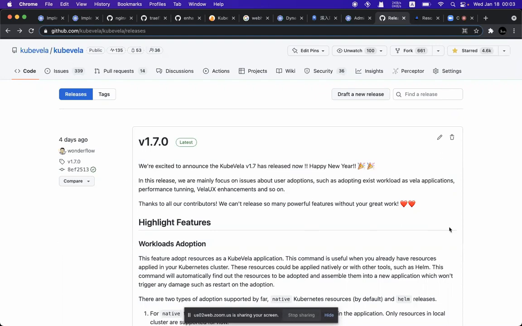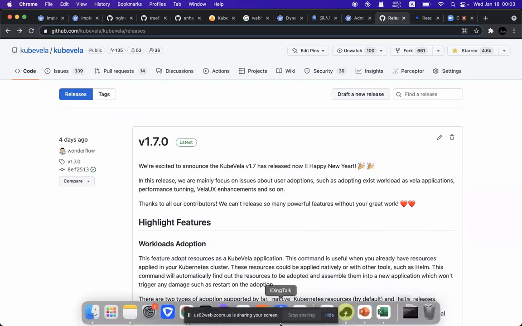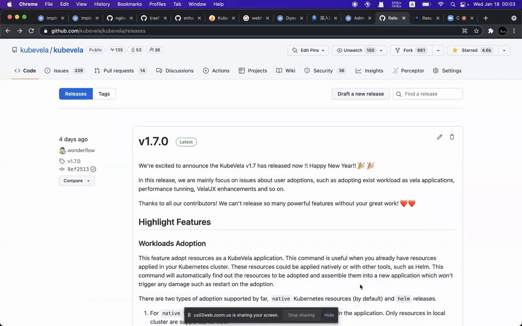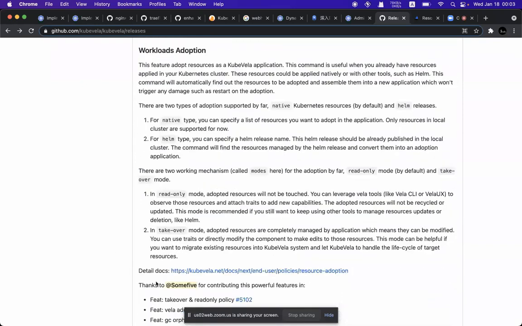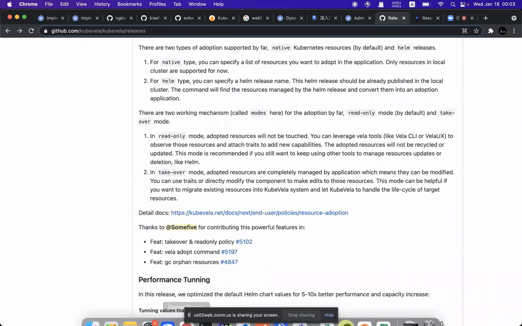Okay, so that's something we would like to introduce in version 1.8 for now, but we might add more features if there are new feature requests raised in the community. Okay, so that's all for the introduction. And I would like to have a very brief demo for the vela adopt command.